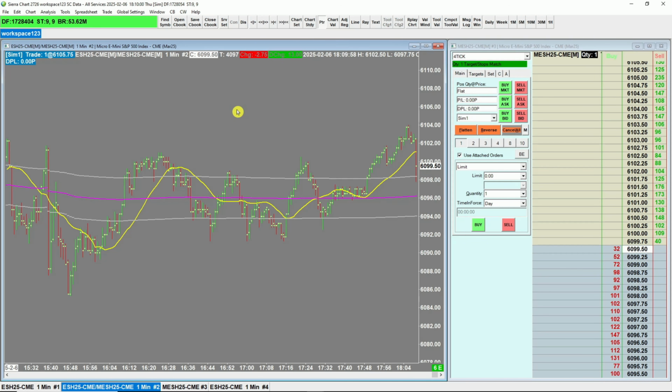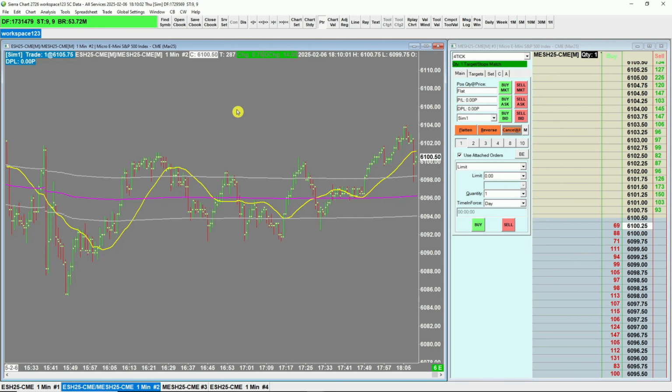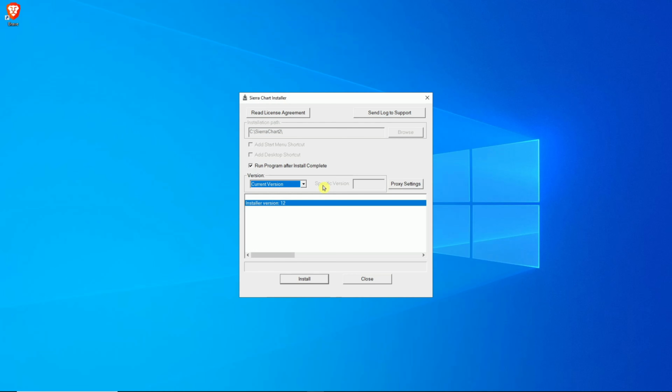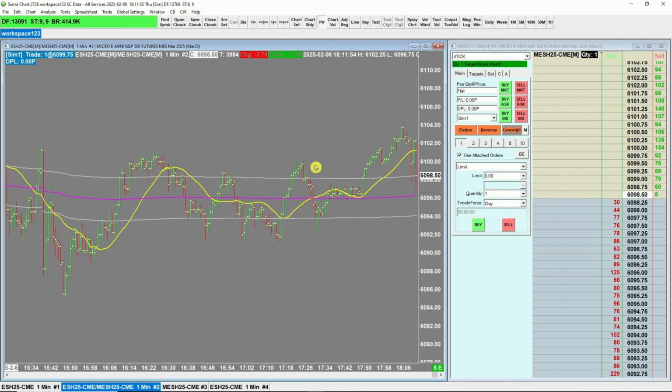Another important thing to remember about Sierra Chart is that it has regular updates to the software. On the SE menu, you'll find Help, and here you can click Download Current Version to get the latest Sierra Chart. Now, the Sierra Chart installer window has been brought up. You can select Current Version. You can also specify a previous version by punching in the numbers here, then hitting Install.